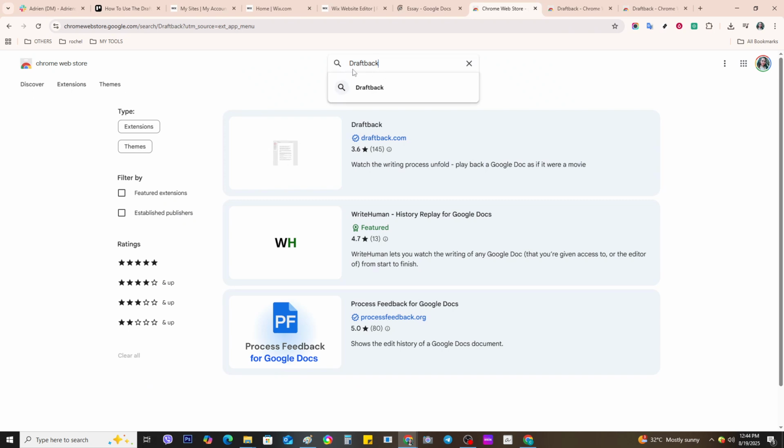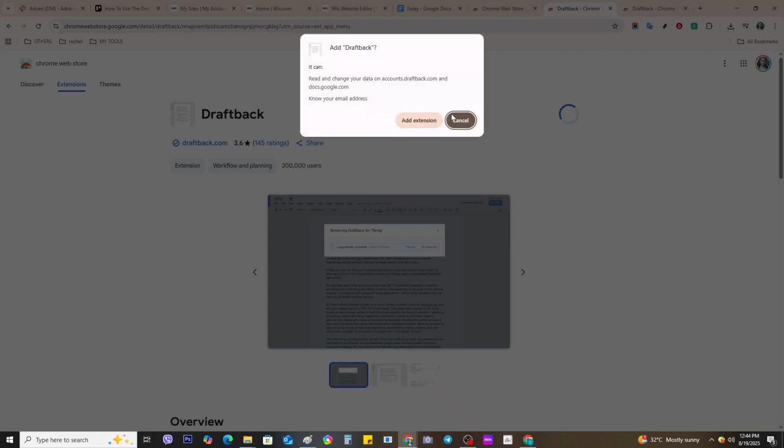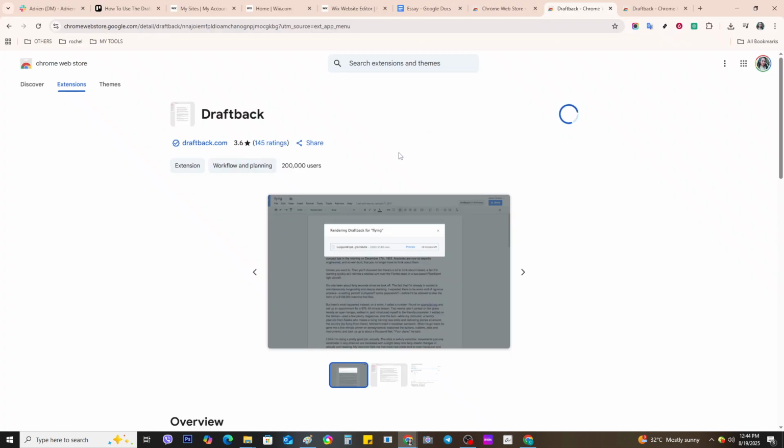Once you've found it, look for the button that says Add to Chrome. Go ahead and click on that, and a pop-up will appear seeking your confirmation to add the extension. Click Add Extension, and in just a few moments, the Draftback icon will appear in your browser toolbar, confirming that the installation is complete. With the Draftback tool now set up, the next step is to open your Google Doc.